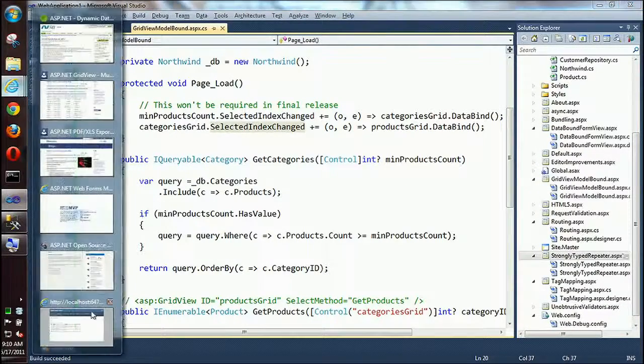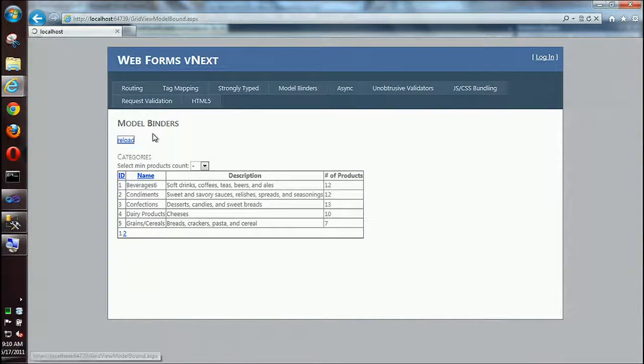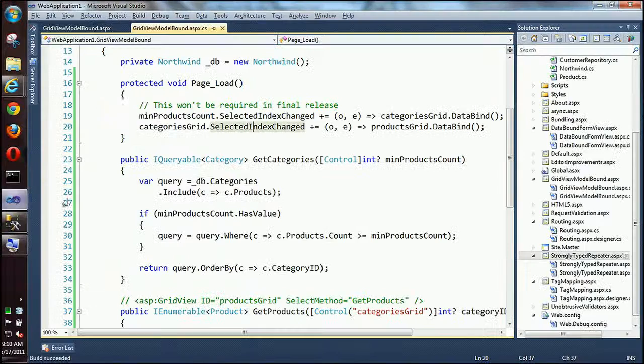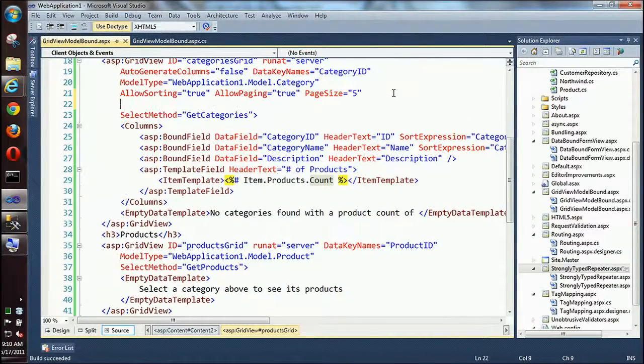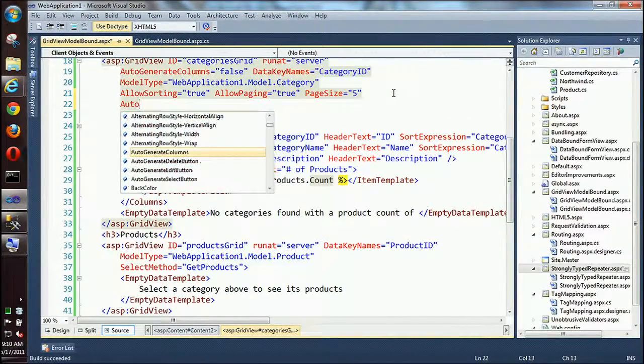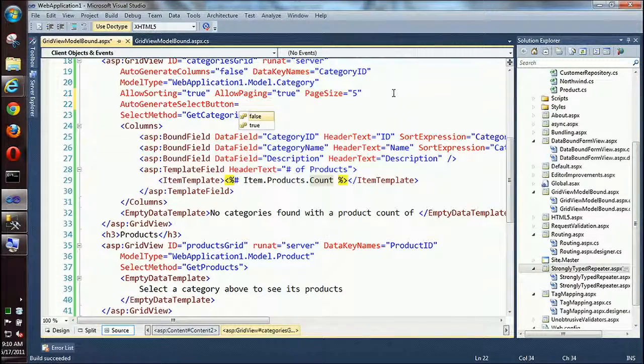So if I go back and run this page again, reload, by default, and the other thing I need to do is enable selection. So I'm going to come back into here and say AutoGenerateSelectButton equal to true.